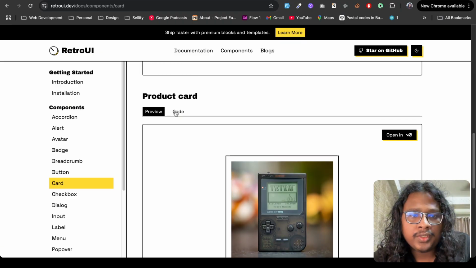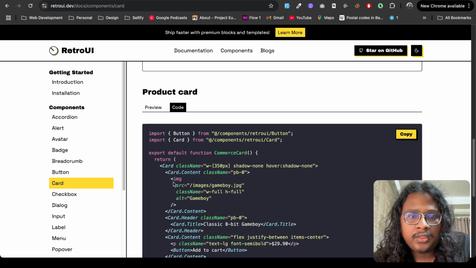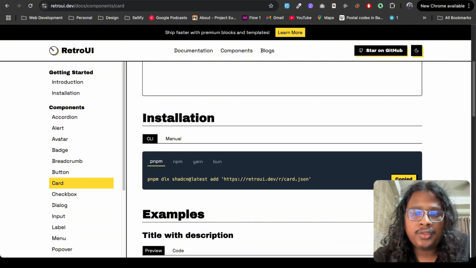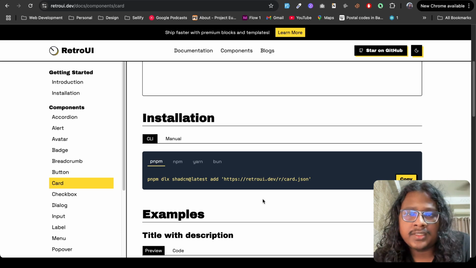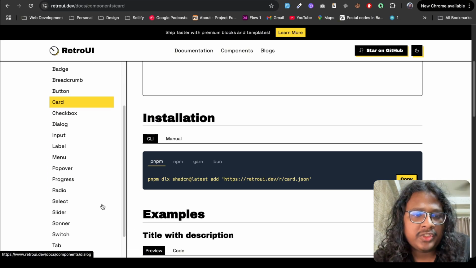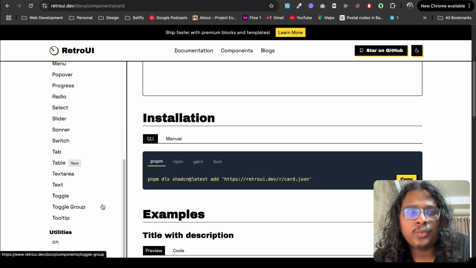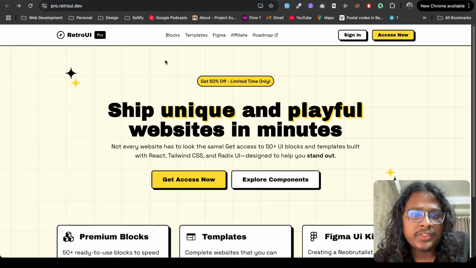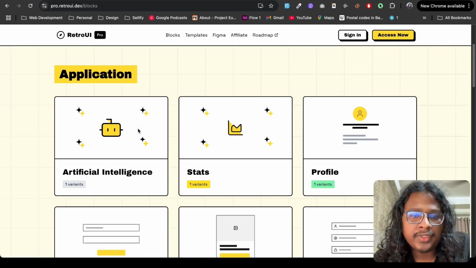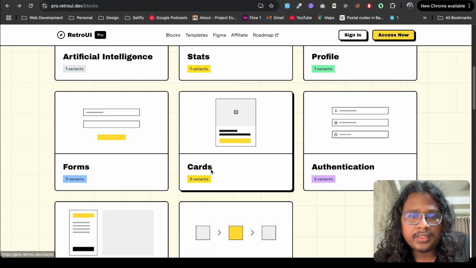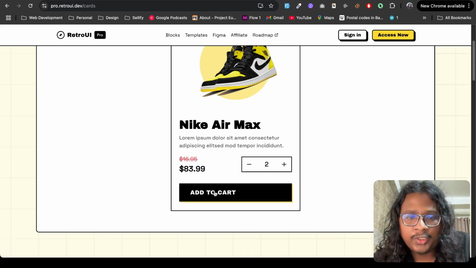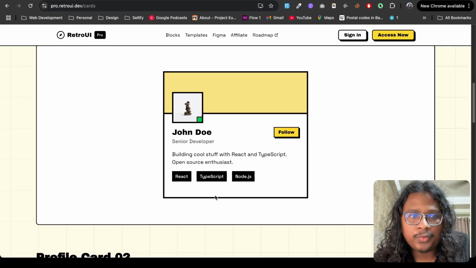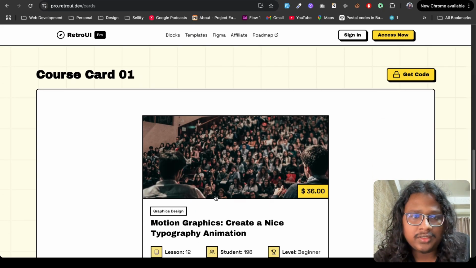And if you like it, you can just see the code from here. And if you want to install, you can just copy this and paste it in your terminal, and the code should be installed in your project, just like installing any other Shadcn component. It has pretty much all the major components, but if you want something extra, you should check out RetroUI blocks, which offers a lot of pre-made blocks based on RetroUI. Like you can see the cards. This is an e-commerce card. Here's a profile card. Another profile card.